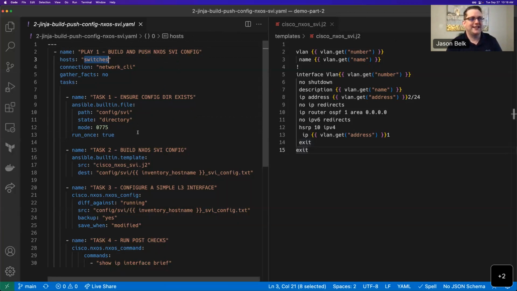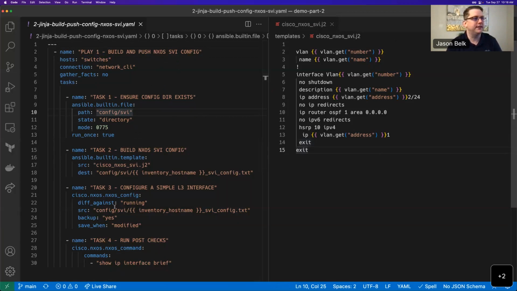And so our first task is to make sure the config directory that we're creating, config SVI, exists. Our second task is going to look at this Jinja2 template. It's going to feed in the inventory hostname as the path name and load in all those variables from the group vars and host vars.